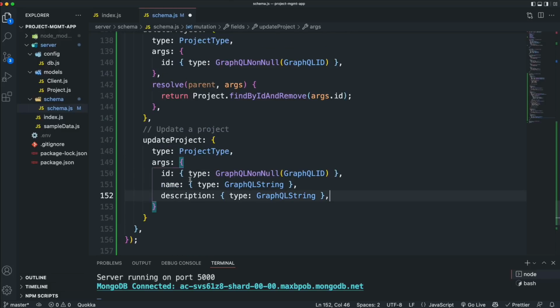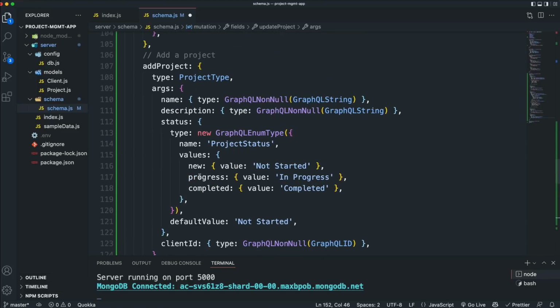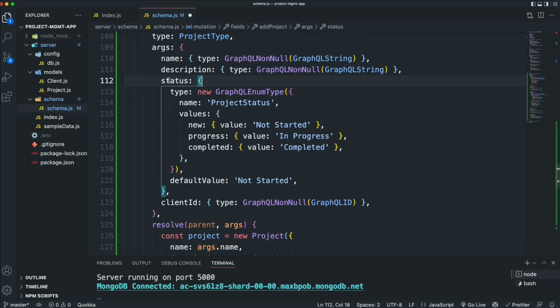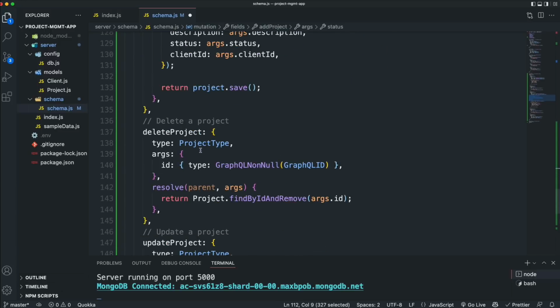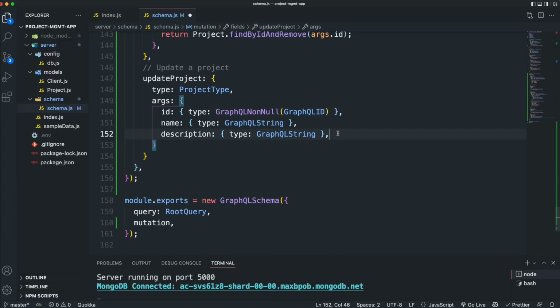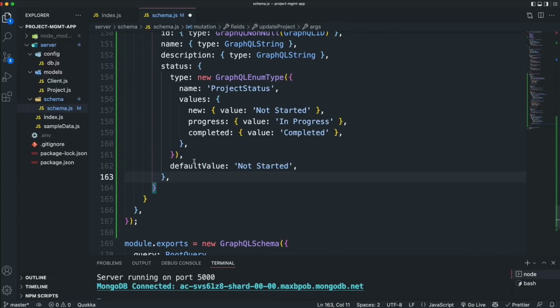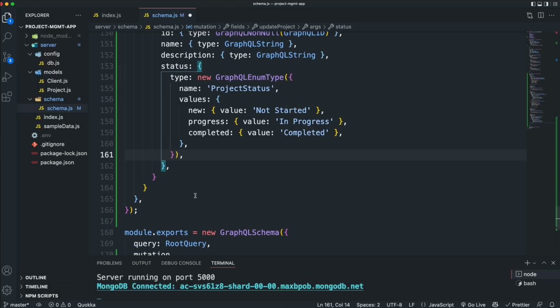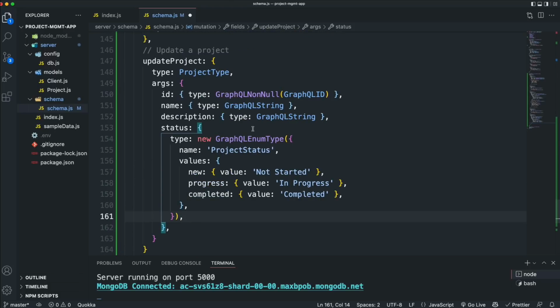The status now is going to be an enum, so I'm going to copy what we did up here. So it ends right here, so we'll grab that, and then let's put that right under description. Except I'm going to get rid of the default value. Okay, and then another thing, this name right here of project status has to be unique, and since we used it above, it's going to throw an error, so I'm just going to change it to project status update.